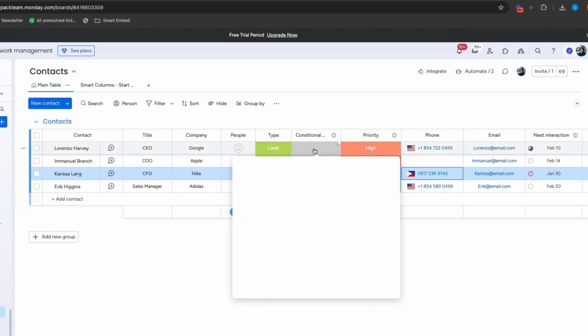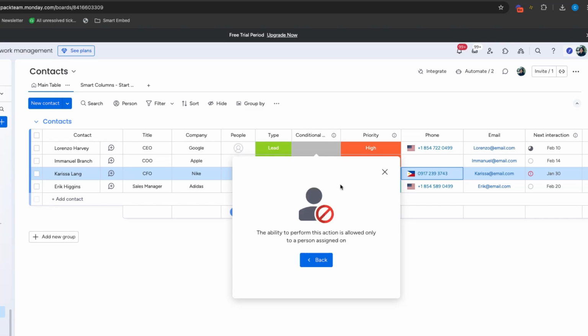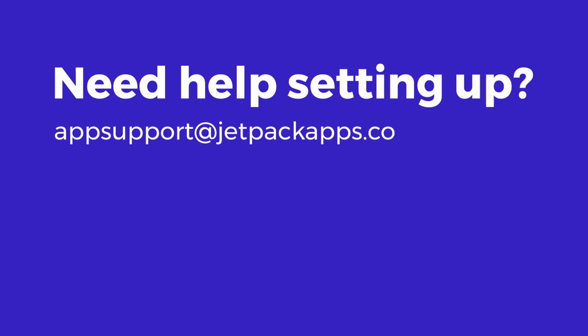And lastly, when a condition of assigned person is not met, the app will block users who are not assigned and do not have access to change the status. That's it. By leveraging the Conditional Smart Column app, users can expect improved project tracking and management efficiency.